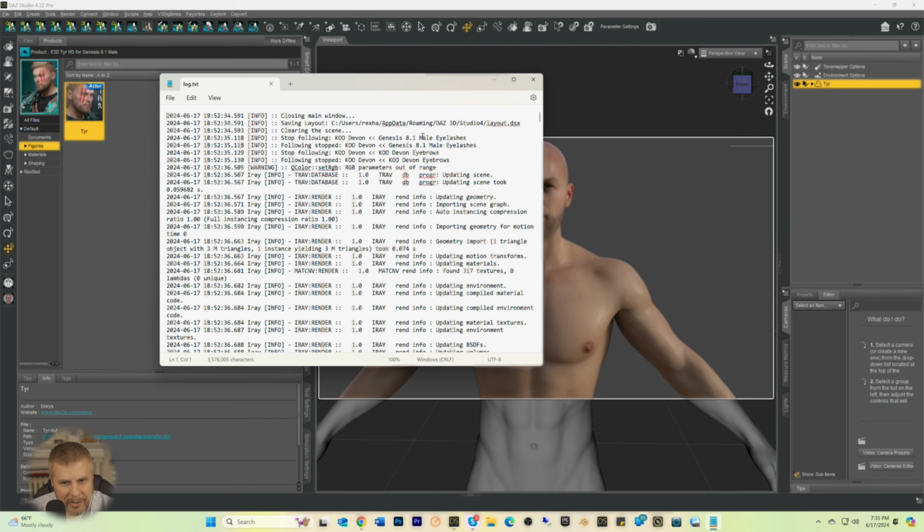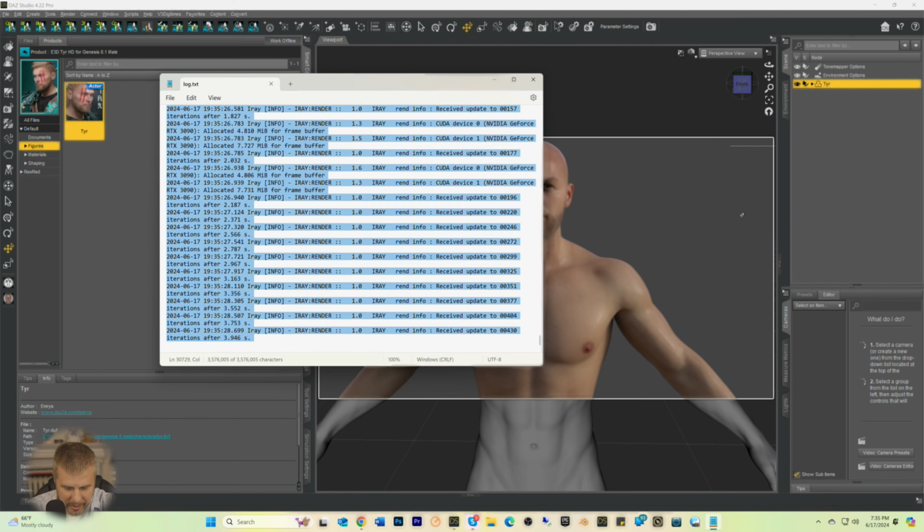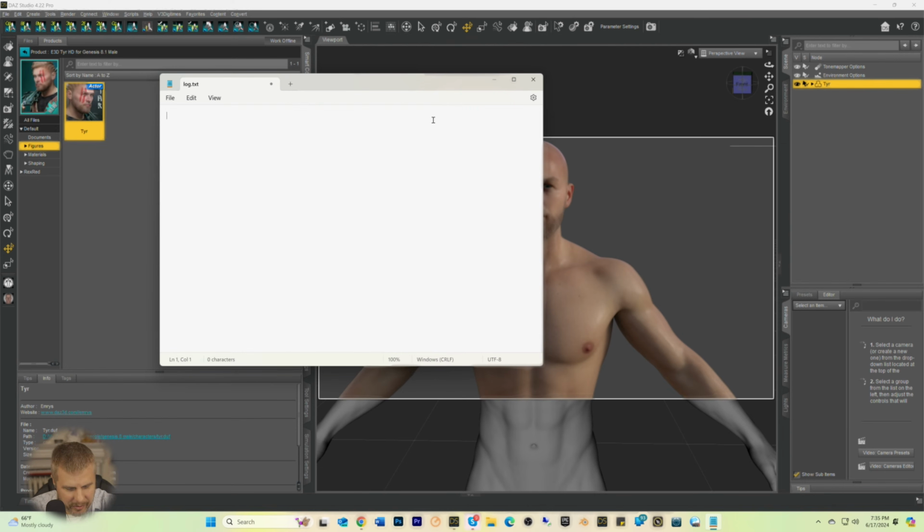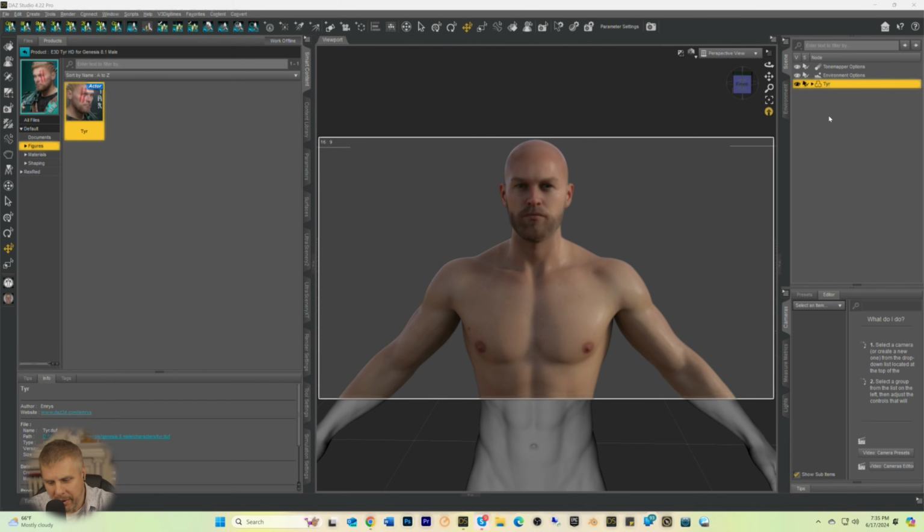All right, it's saying, okay, closing main window. So let's select all and delete all this. Let's file, save. Okay, saved with the log file. All right, let's take Tyre out.